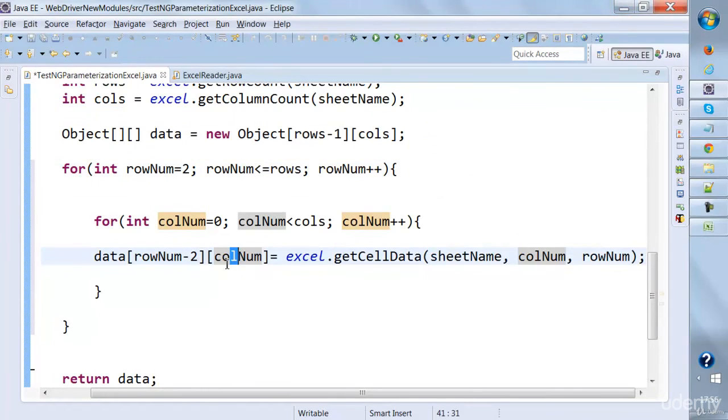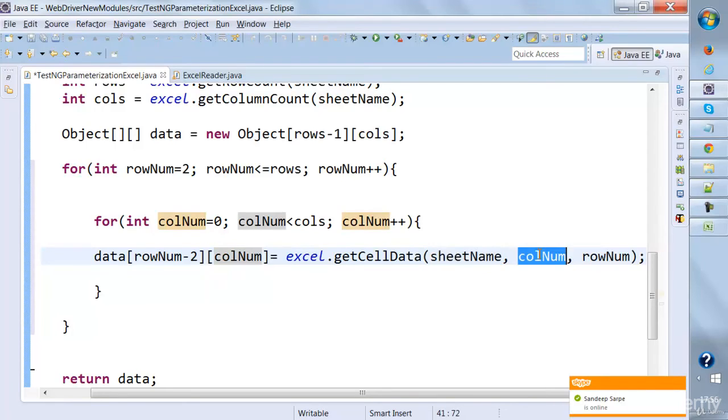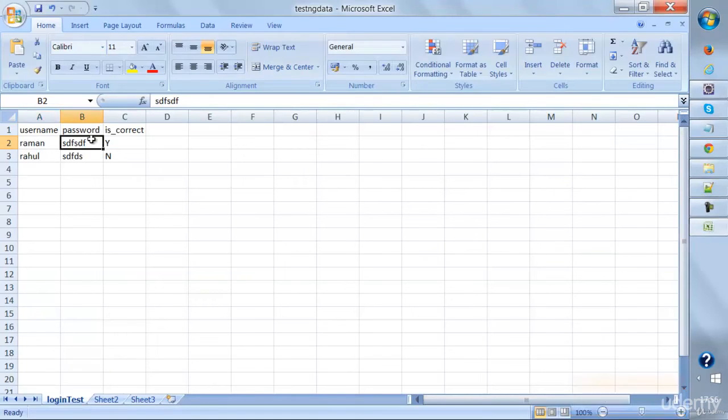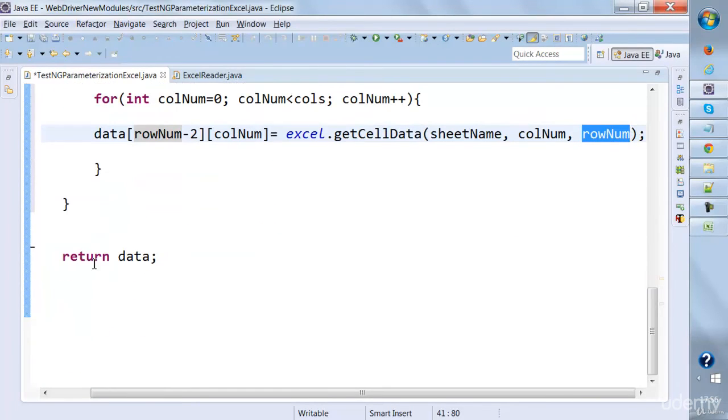Next time the index will be incremented for column. It will be 0 and then 1, right? So same way, at the 0th and first location, it will store the sheet name, column is 1, row is still 2. So it will store this data, and so on. It will run for the entire rows and columns, right? And at the end it should return the data.